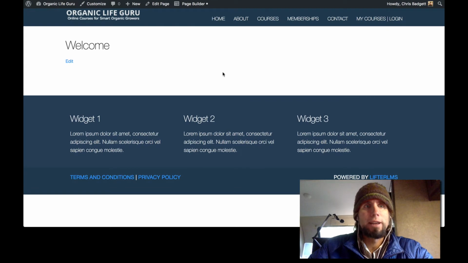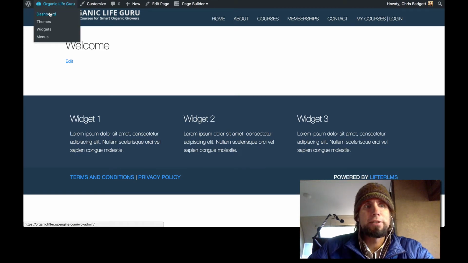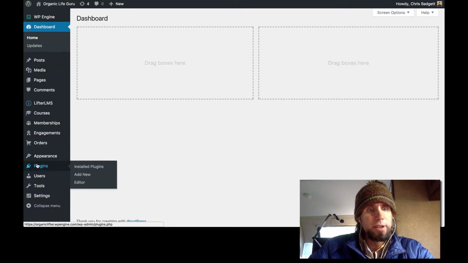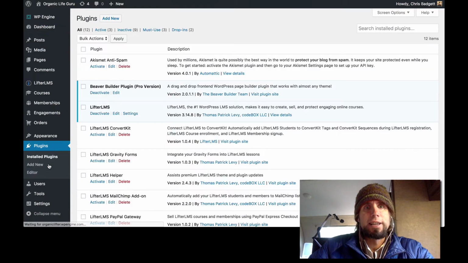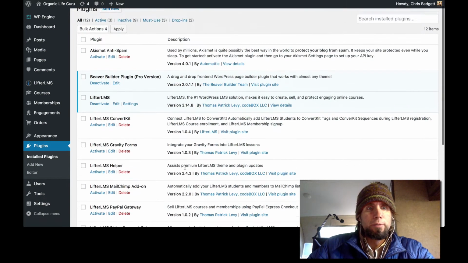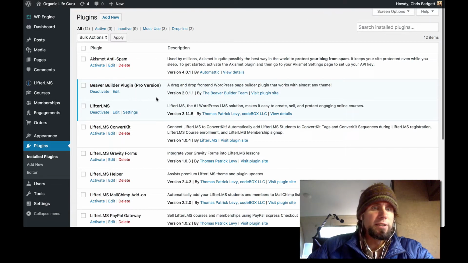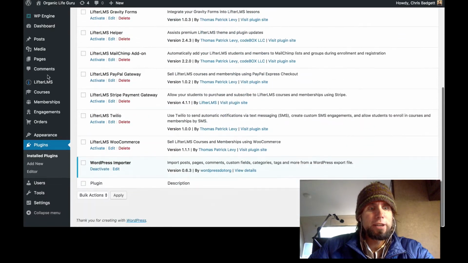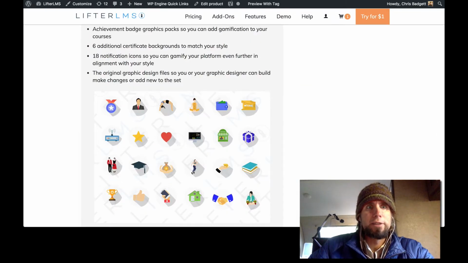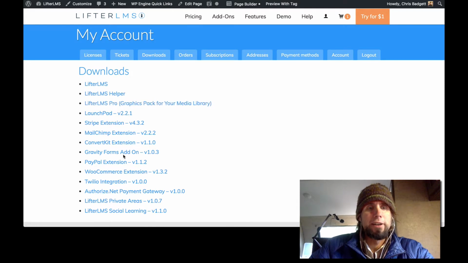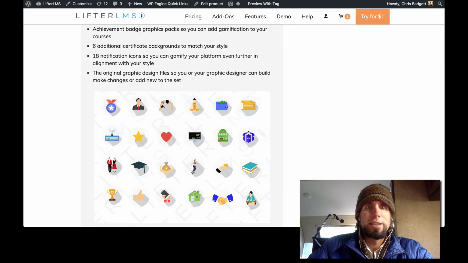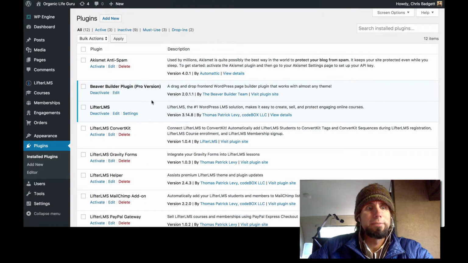So I'm over here on our blank website, and I have installed the Beaver Builder page building plugin. If you go into Plugins, you can see that I have the Beaver Builder Pro plugin installed here. What I'm going to do is import from my LifterLMS Pro graphics pack, which I've downloaded from my account on the LifterLMS website, this file right here. I've unzipped that file, and inside of it is the Beaver Builder template, so I can just suck it into my website with a couple clicks and be on with it.